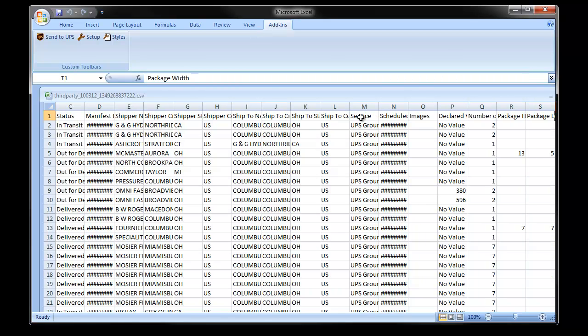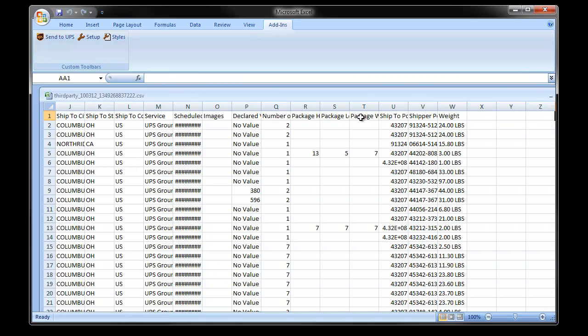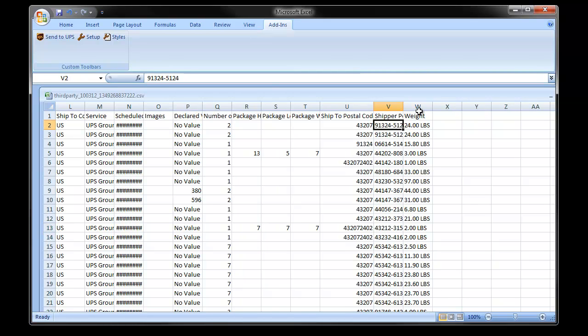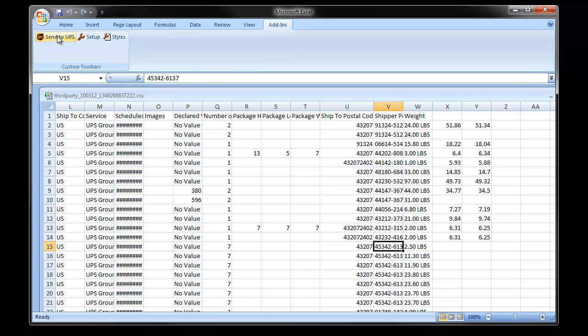It's important to point out that in some cases, if your zip code is too long, you'll notice in row 13 there's a plus sign. You'll want to spread this column out a little wider to remove the plus sign and show true representation of the zip code. I'll highlight the first column where I want my batch to start. Now click the Send to UPS button. This will begin sending rates back to my spreadsheet.